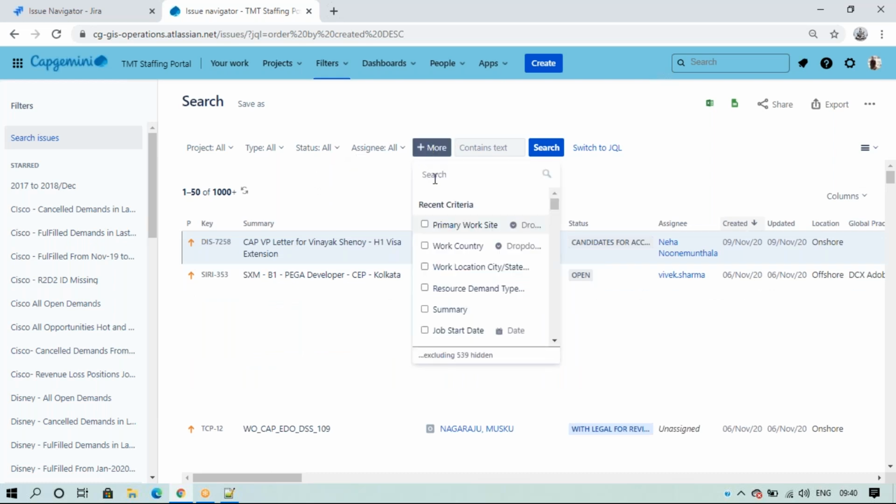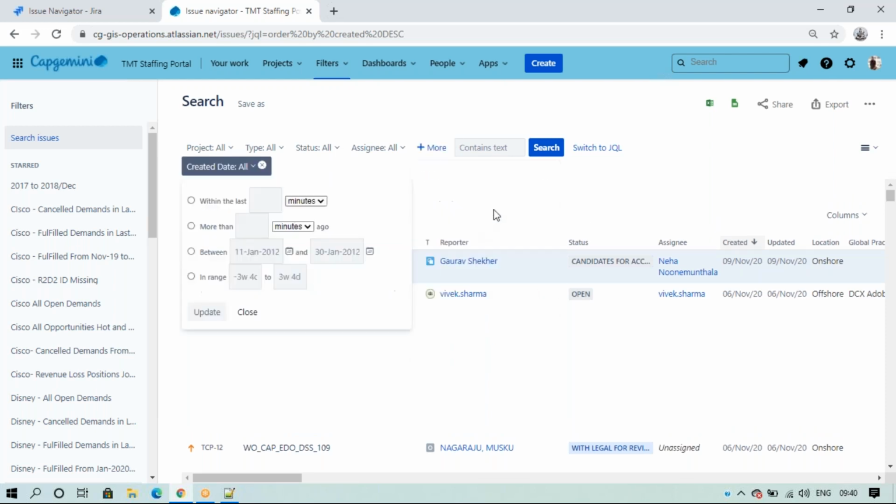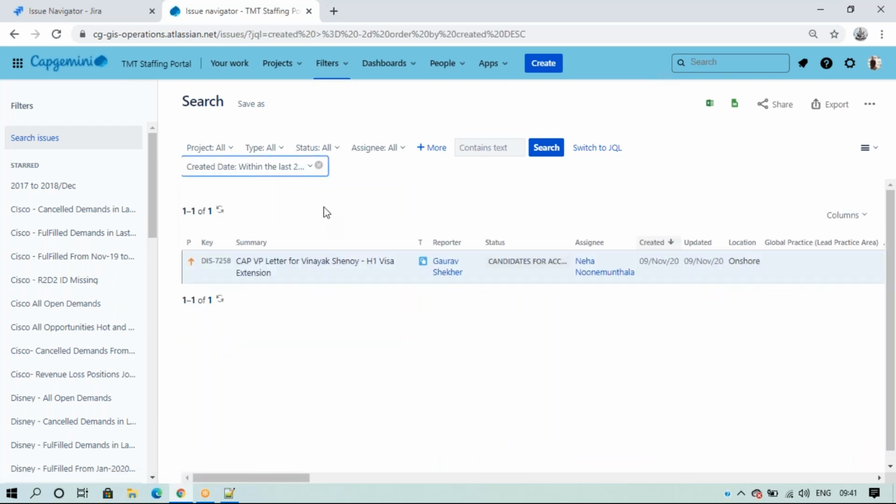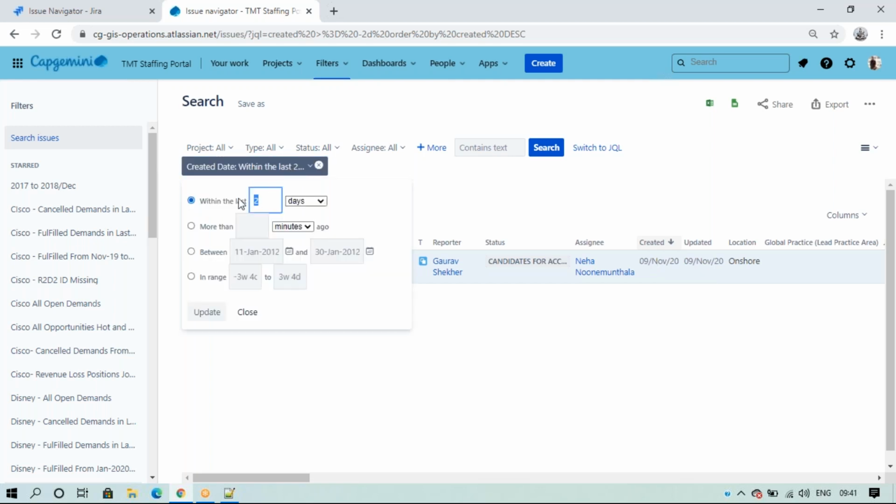Suppose I click on created. When I click on this created date, obviously when you select any date field, this option will become available: within the last, and more than. So based on this date, created date within the last 2 minutes, 2 hours, 2 days, 2 weeks. I'll update it. Last 2 days created tickets will become, it is the 9th of November. So 2 days. Last week, I think Saturday, Sunday, it will not create.